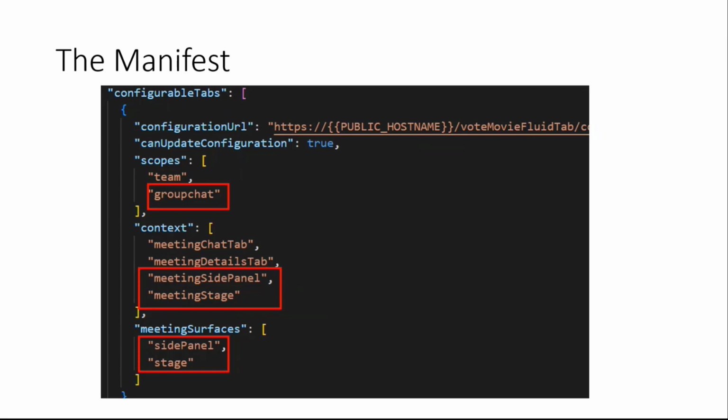We need a scope. That's a group chat, because every meeting has a group chat. And for the context, we need at least the meeting side panel and the meeting stage. I also used the chat and details tab, the so-called pre-meeting experience. That is what I used for the workaround, so that my normal buddy user could also vote with his web client. But this is only the exception here.